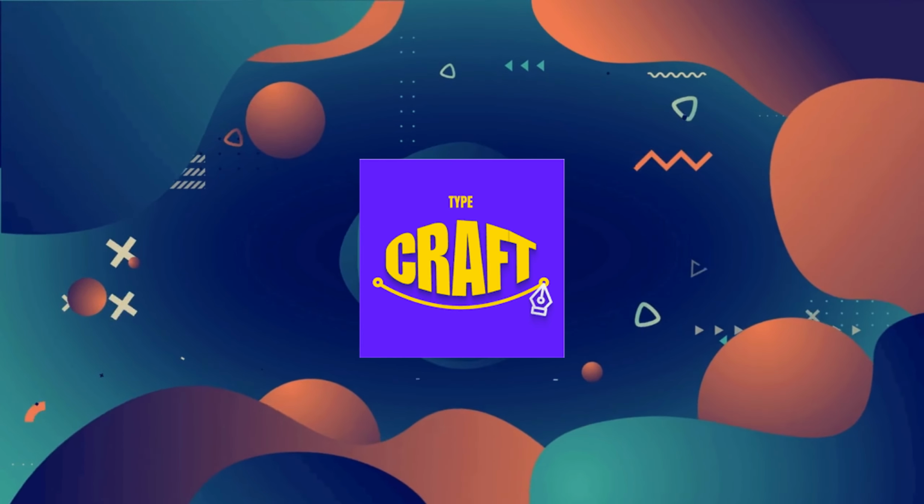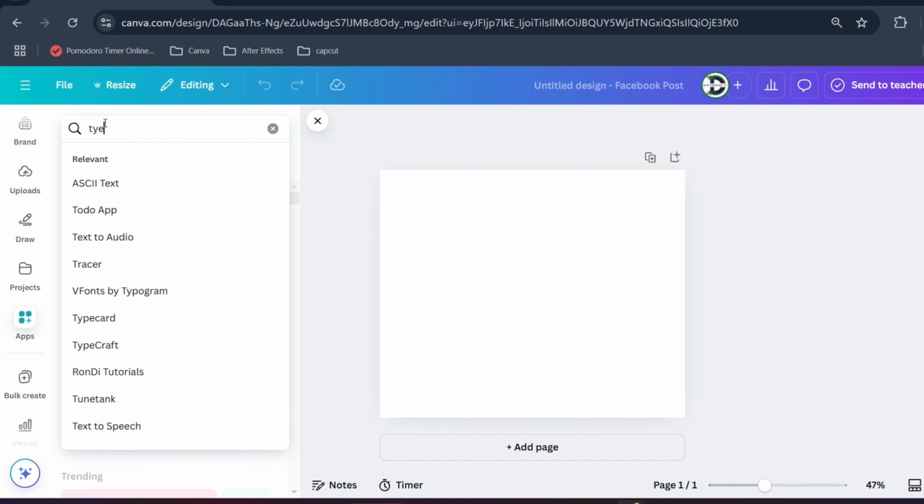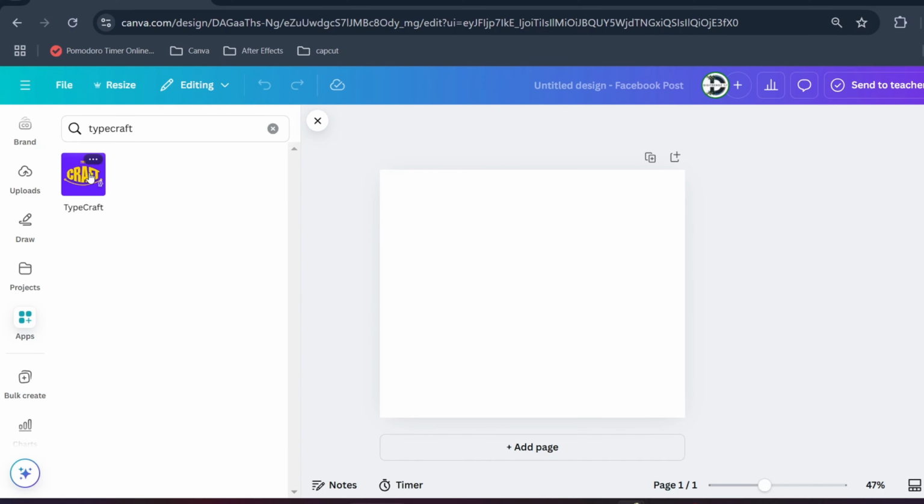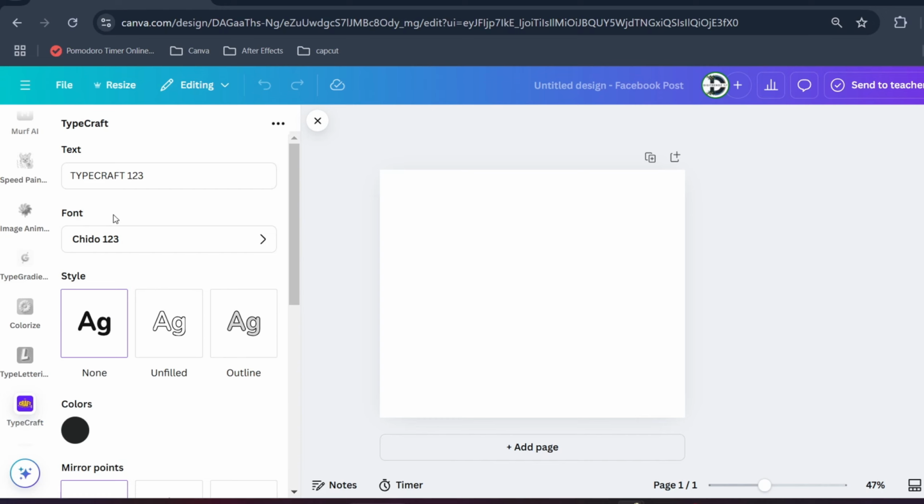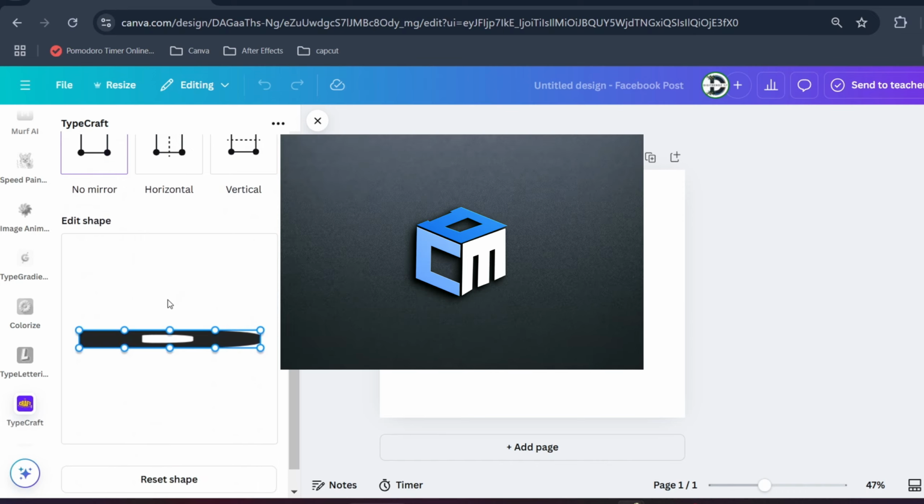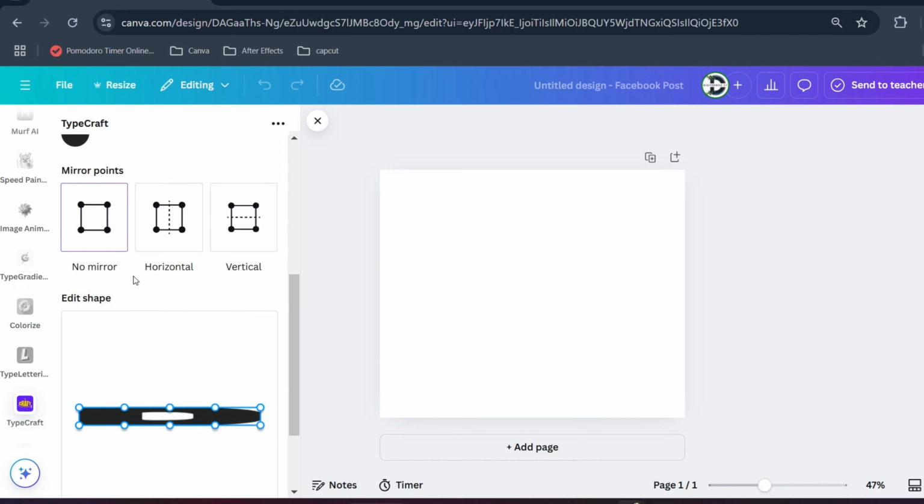Moving on to our next app, which is Typecraft. What this does is, it gives perspective to your text. This is the app interface now. Write your text here. I have created a separate video where I have shown how I made this logo using this app. You can change your font here.